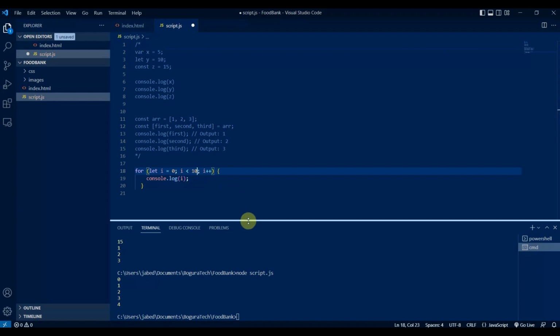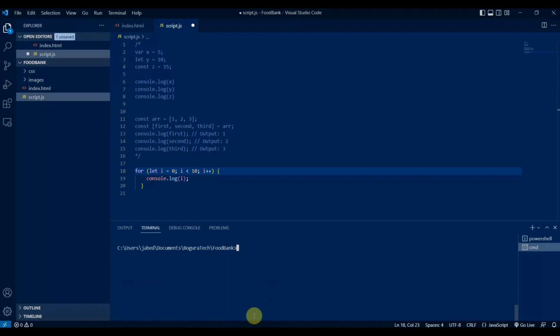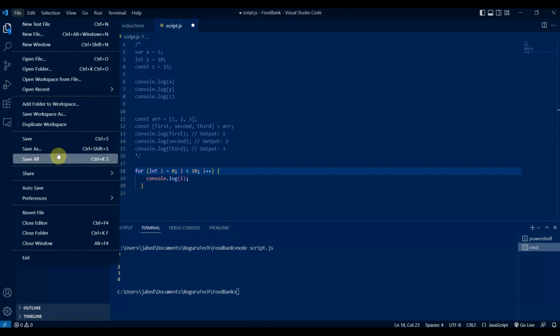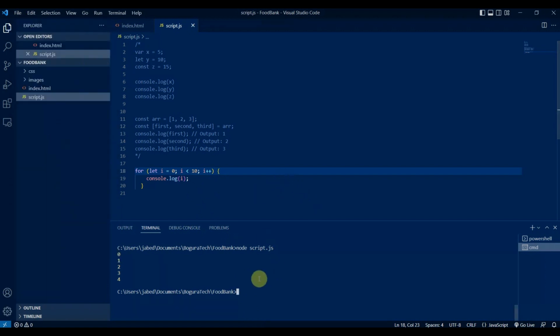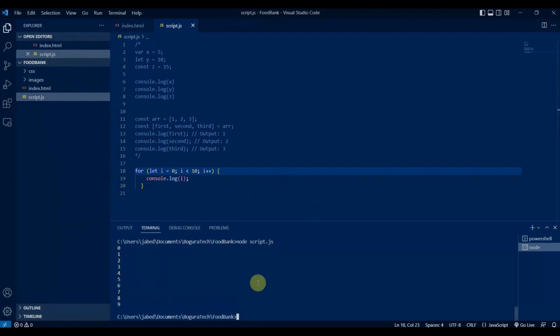So let me clear the console. Now we can run it again. It did not save yet, that's why it is giving the previous result. Save it. Now run again. It has written 0 to 9. That means i equal to 0, i less than 10, i plus plus. That means it is written perfectly for our purpose.